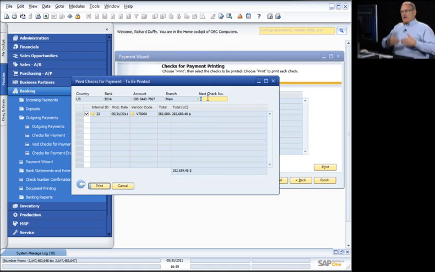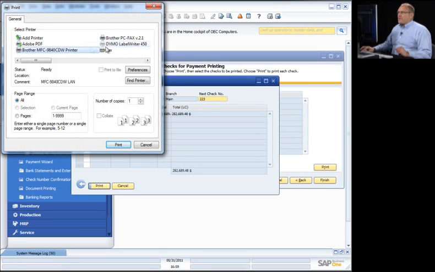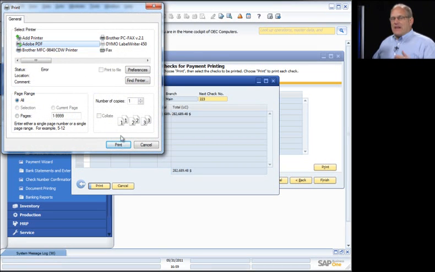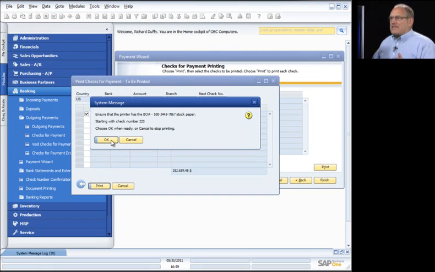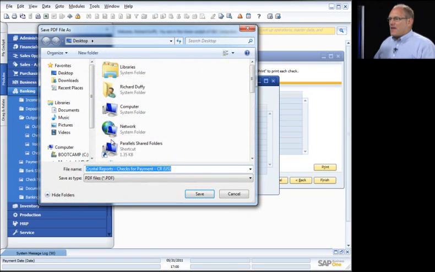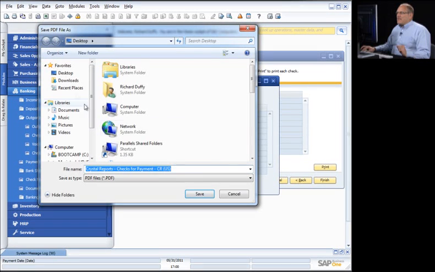Now, if I'm using pre-printed forms, it's going to ask me what's my next check number in my pre-printed form, so I can put in, let's say my next check number is 223, and then I'll print that. I'm going to produce that to a PDF document just so I can show you what that looks like. And it's now telling me, ensure the printer has the Bank of America stock paper. It's starting with check number 223, choose OK when ready. So I'll choose OK. It's now generating that check for me.